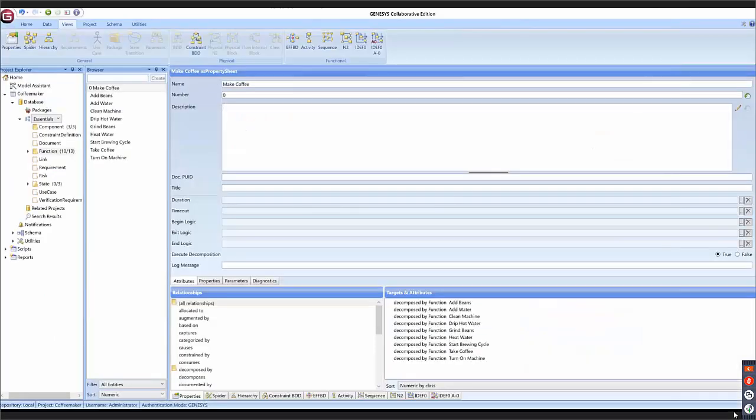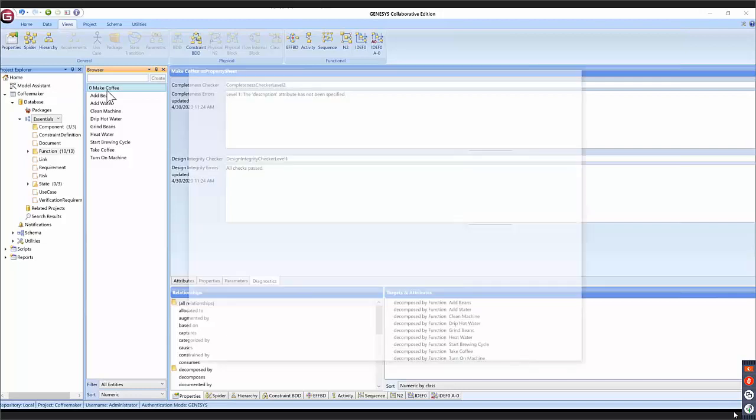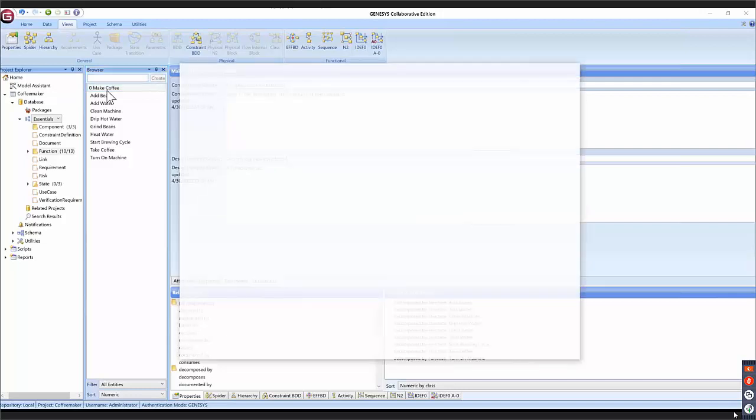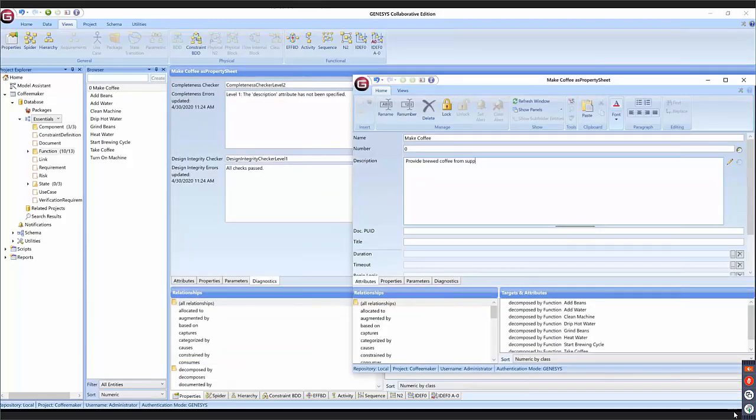So if I come back now to my model, I can look over at the diagnostics. In GENESYS, the diagnostics are always present, simply a new tab. And I can see I was very quick and casual in my engineering. I just created a function. I didn't provide a description to it. Easy enough. I can correct that. Just to show you the effect live, I will open a property sheet here, and I will give it a description. Provide brewed coffee from supplies. The moment I enter that, my completeness check passes.